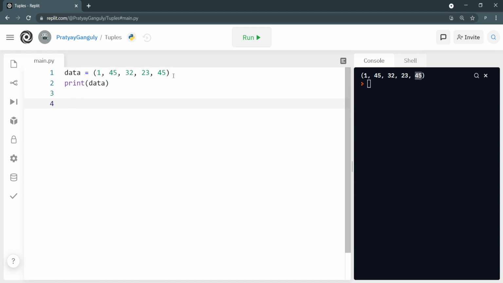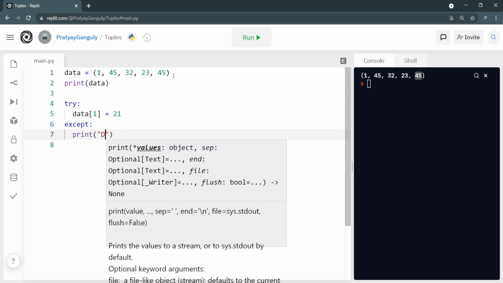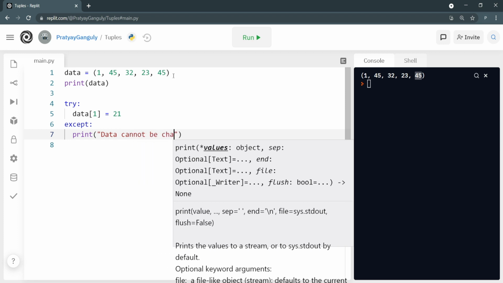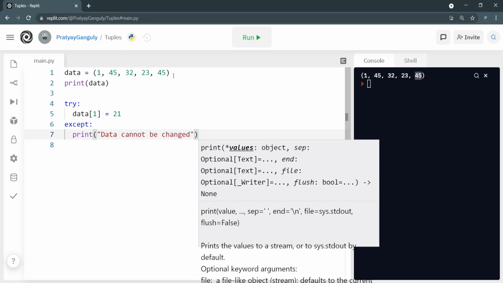Now one thing to notice is that I have created a tuple, and if I want to add or change the data, I cannot. Let me show you. Suppose I take index 1 and I want to change that value to 21. I'll keep that in a try block to make things clearer. Then in the except block, it will give me a message like data cannot be changed. Let's see.